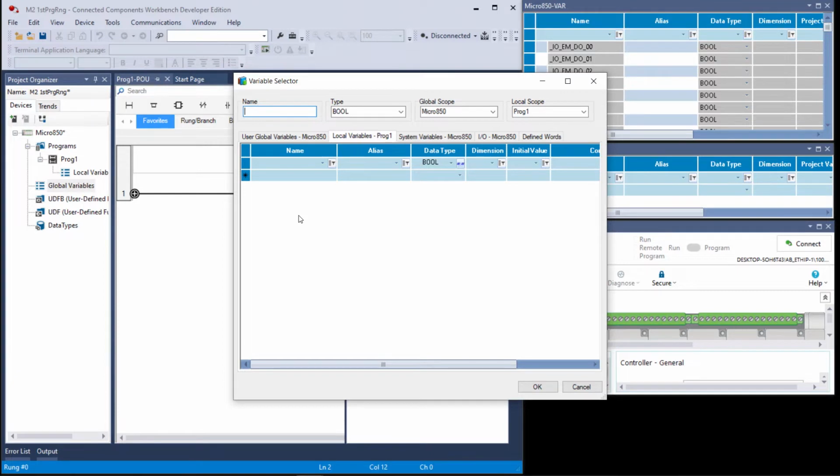So I'm going to type in a name, my first bit. And the scope shows global scope, program, local scope, program 1. So we're going to leave it as is. See, local variables are selected here. Notice this tab is white and the others are gray. If I wanted to put this in the global tags right this instant, I could click on that tab and now it would go in the global. See, local scope, non-applicable. Go back to local variables, program 1.